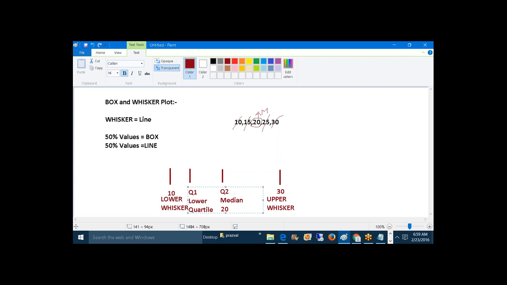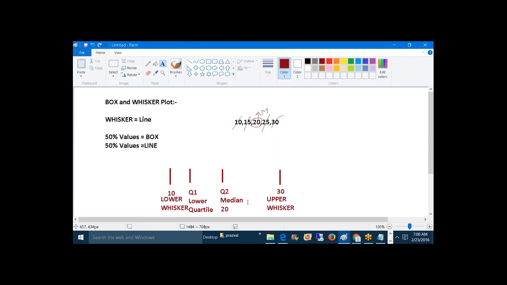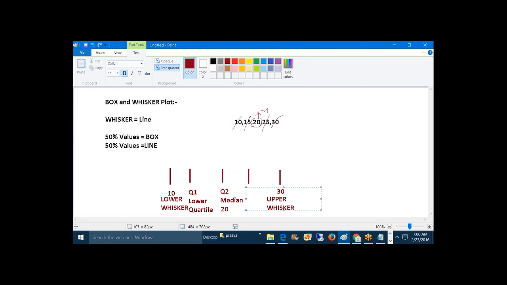Next, again, it is going to find the median between 20 and 30. For 20 and 30, the median is 25. It will take that median here. This will be Q3. The value would be 25. It will be indicated as the upper quartile.